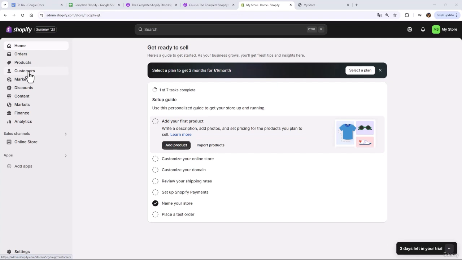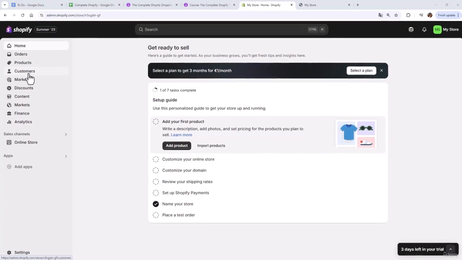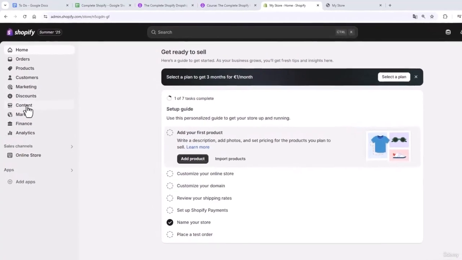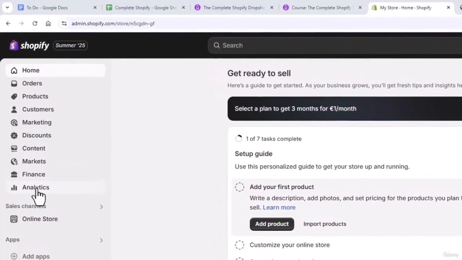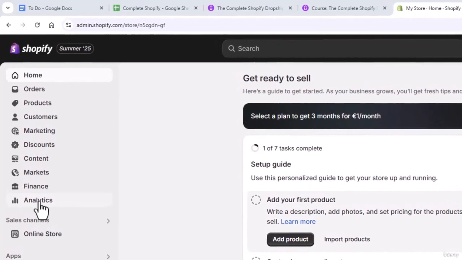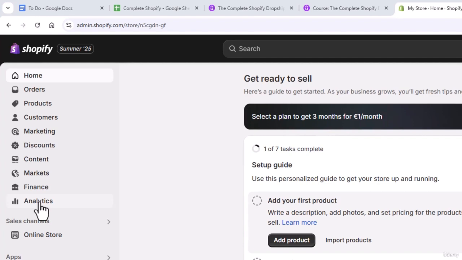And then for the remaining menu items in this section, marketing, discounts, content, markets, finance, and analytics, just know at this early stage, and because I don't want to overwhelm you, that these items represent the essential components for building any successful dropshipping business. And we will, of course, be revisiting each of these at the appropriate time as we progress.